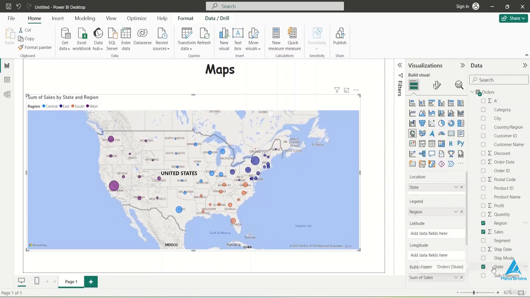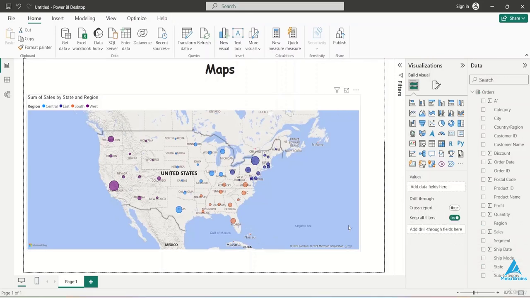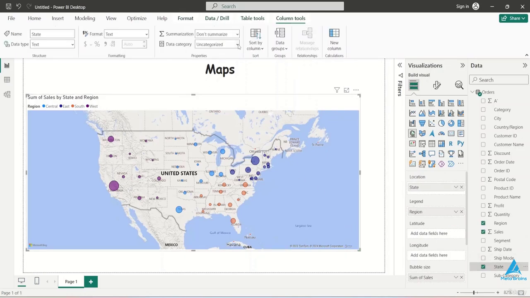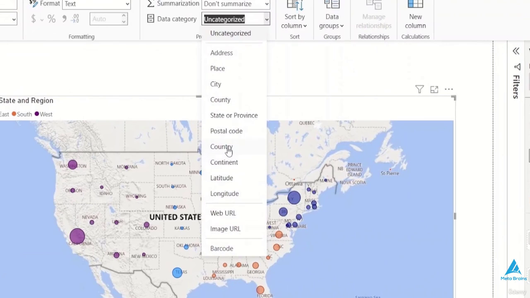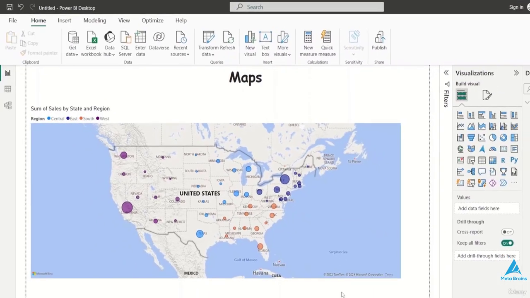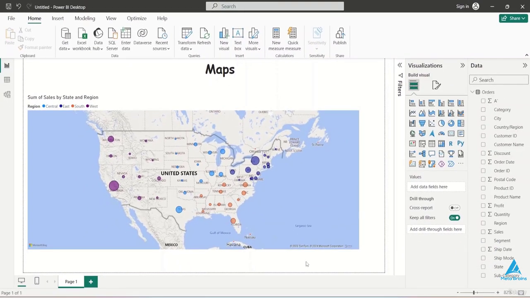So I've selected this state column, and you can see on the right hand side, in the column tools, the data category. If I click on this drop down, you have to select the appropriate option from there. So if it is a country, you have to select country. If it is a postal code, you select postal code. These are the data types you should define if the column names are not like state, country, city, and so on. But that's very simple. I hope you have understood how to create a simple map in Power BI.